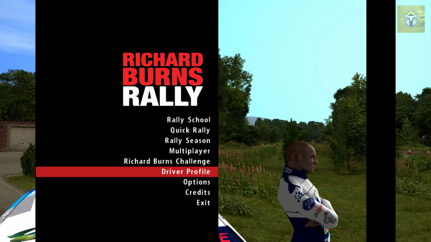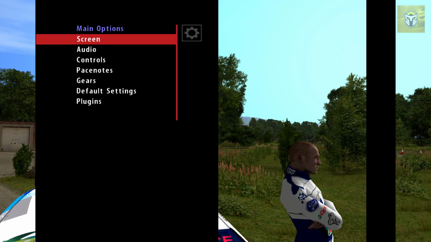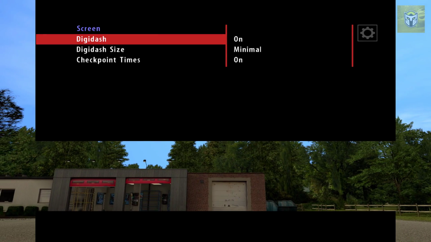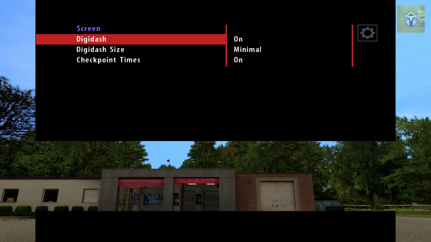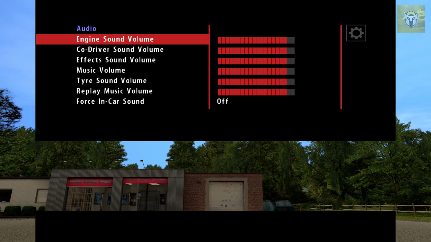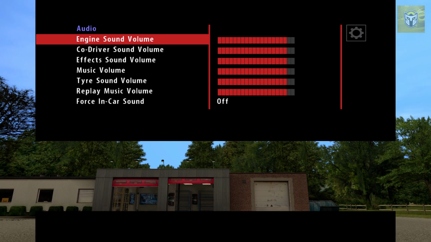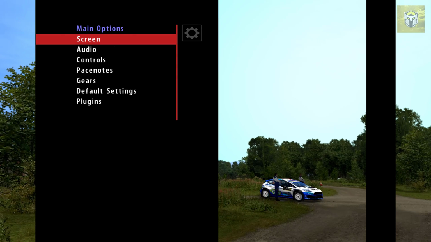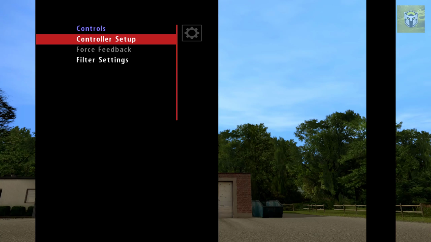So the main one we're going to go to begin with is options, and I'm just going to show you the limited options that you've got. So on screen there is no resolution changes that you can do on this. It's all to do with the configuration of the screen in the game. Audio is all your standard kind of audio settings, just the engine sound and overall sounds, etc.